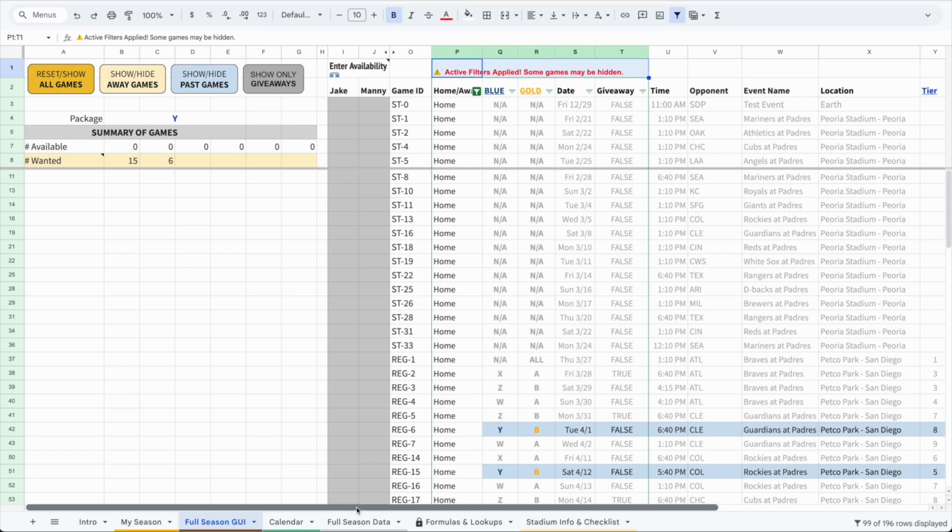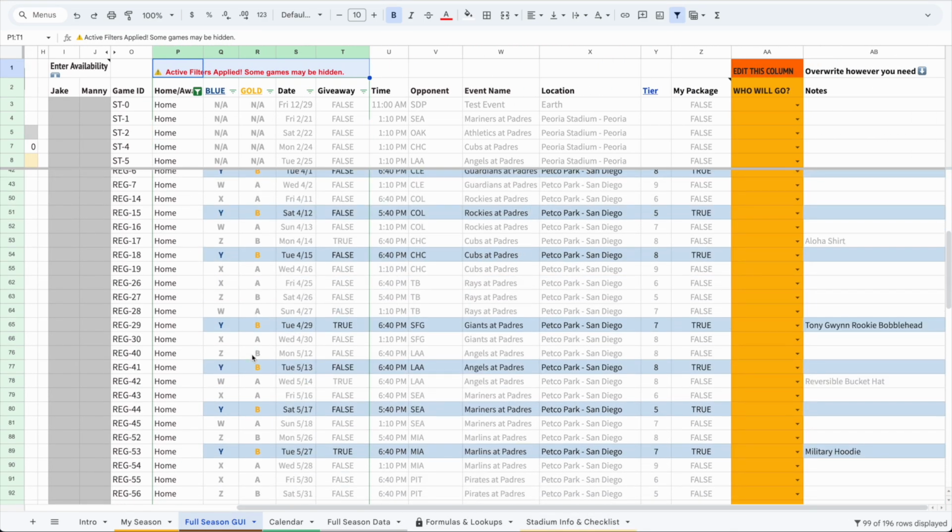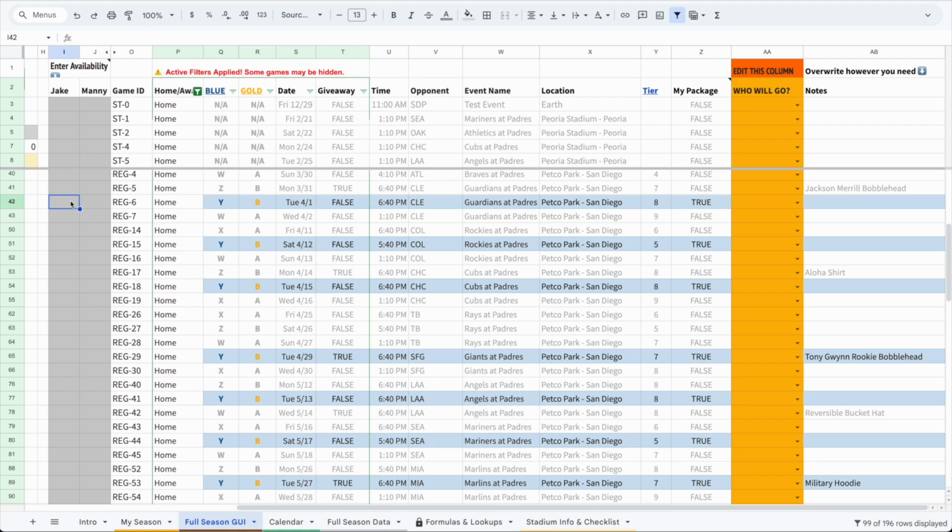So if we scroll to the right, we can then start to enter the availability for users. This is the critical step that I think not everybody needs to use, but it's helpful if you've got lots of folks who maybe don't all live in the same household to ask them to enter their availability.